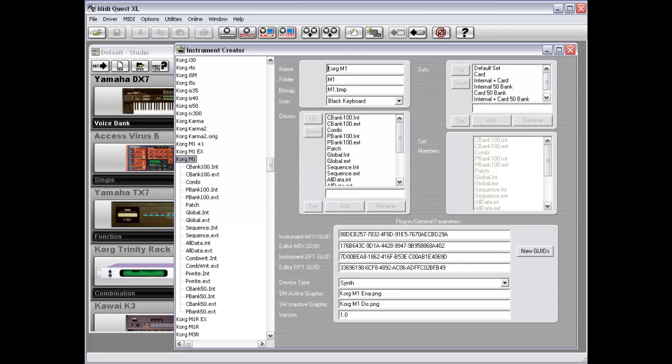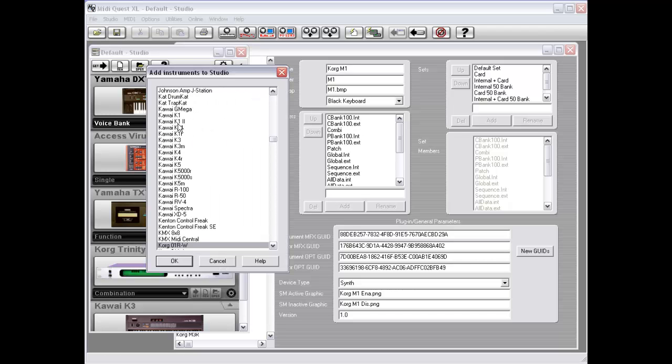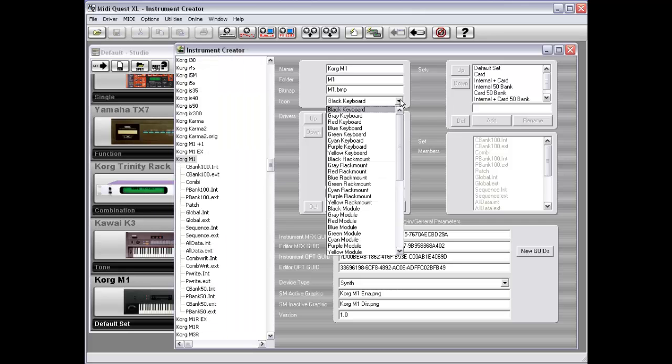So what you have is the instrument name, Korg M1, the folder that all of the instrument definition files are found in, and in this case it's the M1, the bitmap. Here, let me load up the Korg M1 here as well. There we go. So the bitmap is this bitmap you see here, and its file name is M1BMP. And lastly is a style icon.